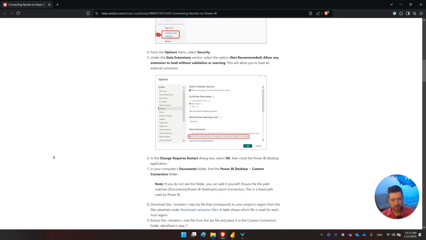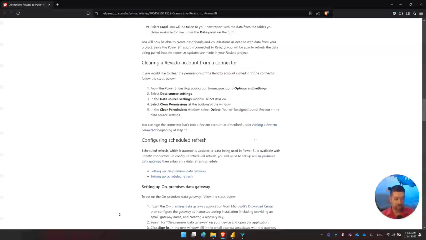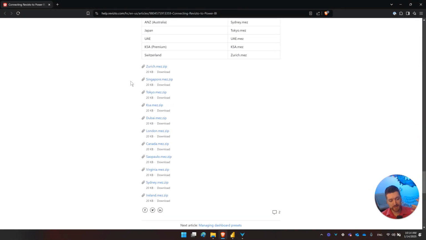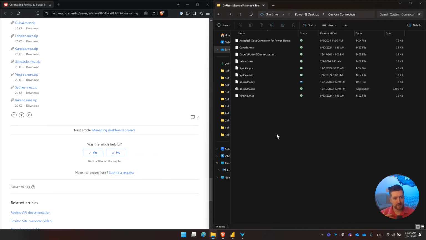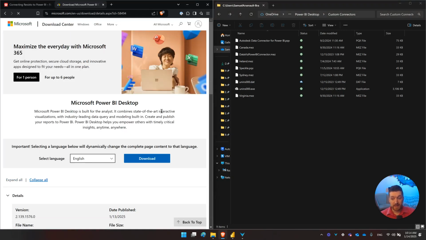Now, the most important thing is finding this location. So Documents, Power BI, Custom Connectors. And then if you have one or more Revizto projects you're part of, you'll already know that there are servers in multiple locations. So download these files at the bottom of the page that are associated with the countries of the servers you're using. And then you'll want to unzip them and place them in the folder we just talked about. So you'll want to make sure that you also download Power BI Desktop.